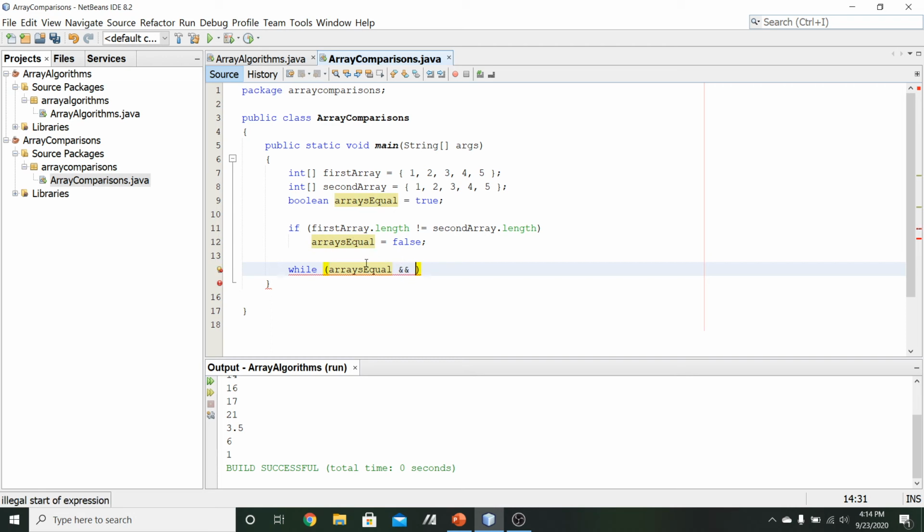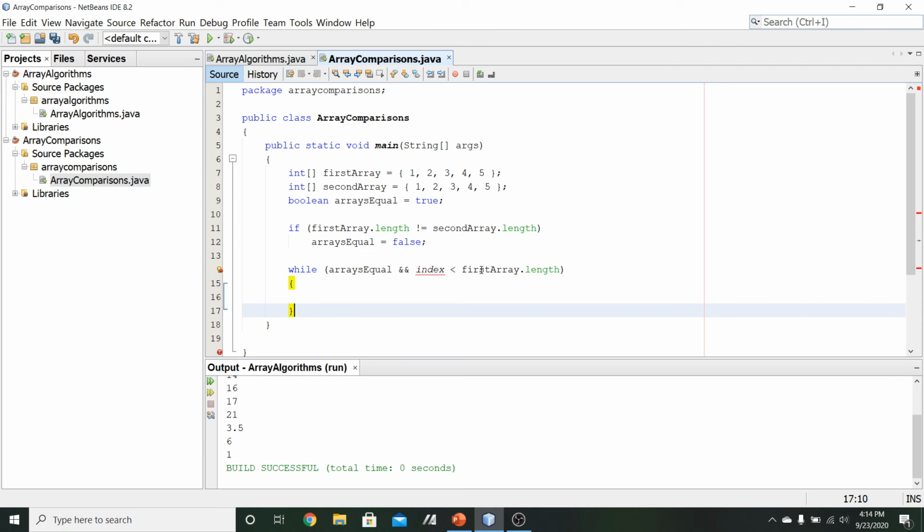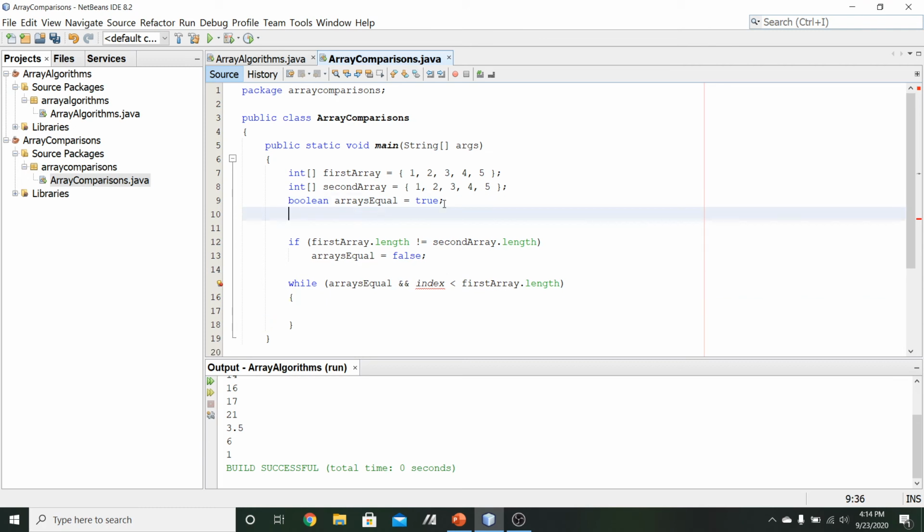to be checking to see if the index, so in a moment I need to go ahead and declare that variable as well. We're going to be saying if this index is less than, at this point we're assuming that they have the same length, so it wouldn't really matter which one we use. Let's say we just use first array's length. So then we'll go ahead and set out the body of this, but first we're going to go ahead and make sure we actually have this int for index.